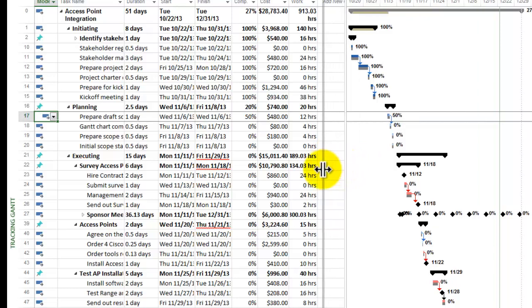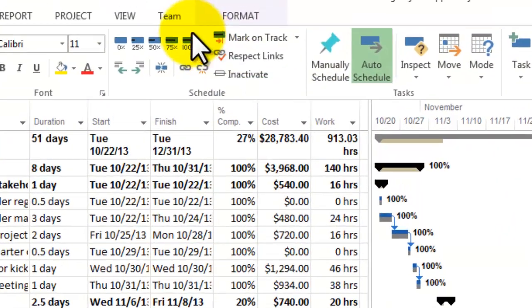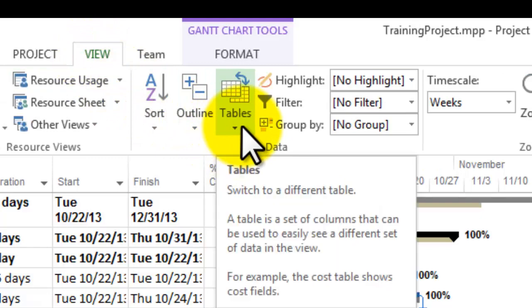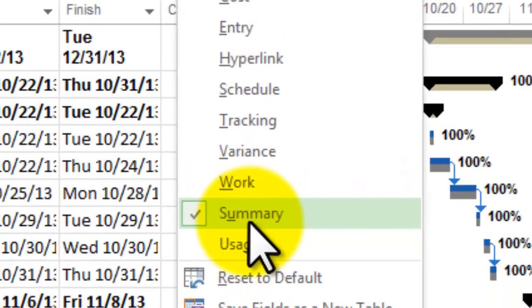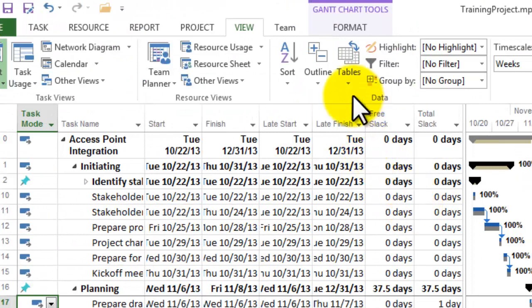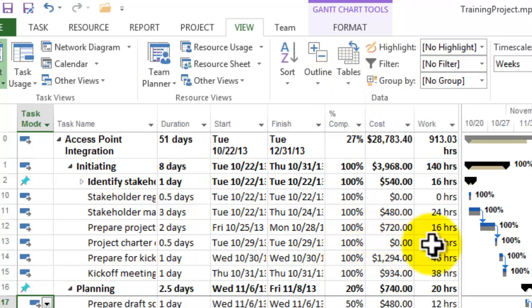Well, I'm going to make sure that the view that I have here is exactly what I want printed out. In order to do that, I want to make sure that the table on the left-hand side is what I want. And the easy way to do that is to go to the View tab, pull down the Tables view, and go to Summary. Now, most of the time you're going to see Schedule, but I'm going to change that to Summary, and you'll notice then across the top I get a summary of where my project is right now.